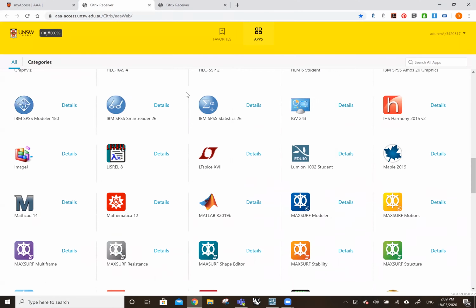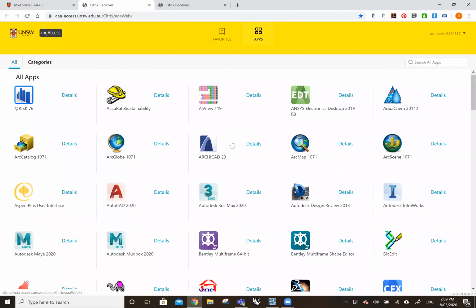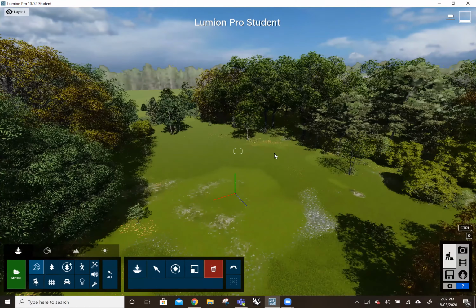But you can see there's a ton of programs. So if you ever want to try something and you're not sure what it's like, ArchiCAD is a really popular architecture program, so is Revit. Maya is an amazing program, pretty intense, but there's lots of stuff you can do with it. So I want to show you a few things in Lumion quickly.